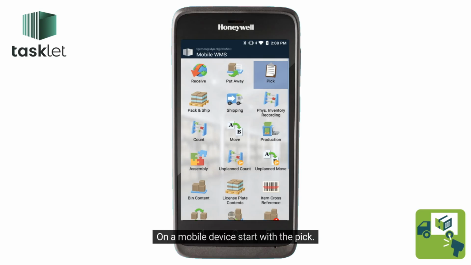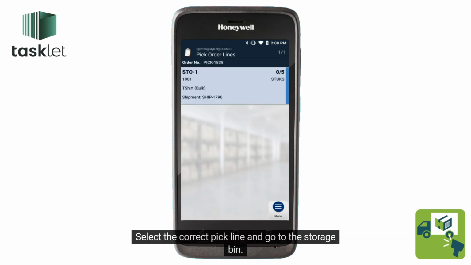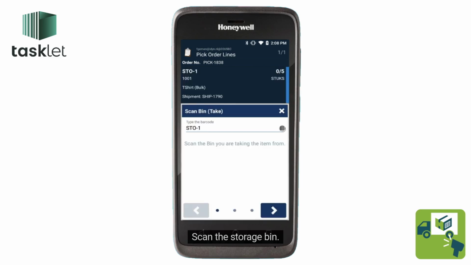On a mobile device, start with the pick. Select the pick to work on. Select the correct pick line and go to the storage bin. Scan the storage bin.